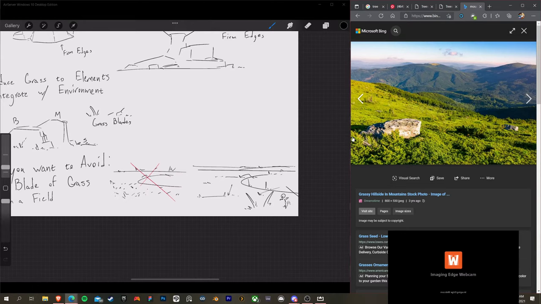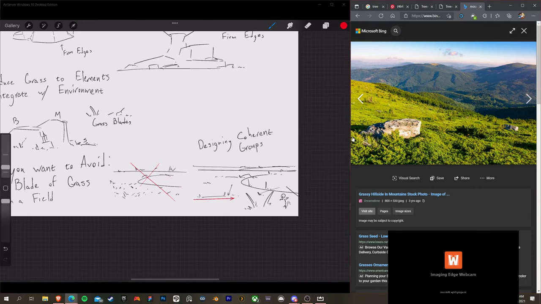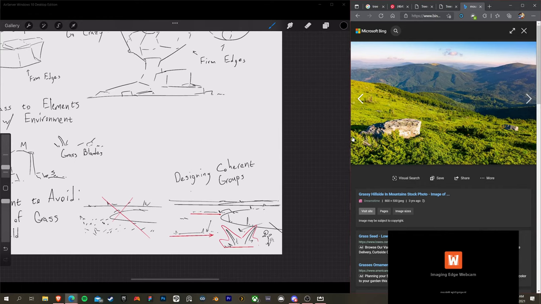So what's the difference going on here? We are designing coherent groups. That's the most important aspect, is this is a group. This is a group. This shape here is a group. So when you collect things all together and make them look intentional, you get a better result.